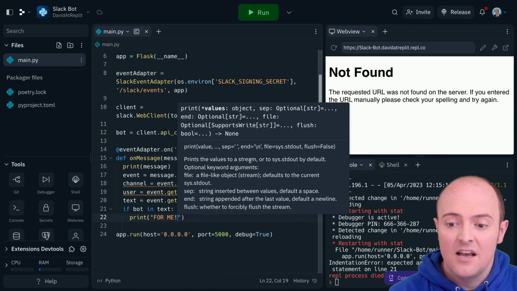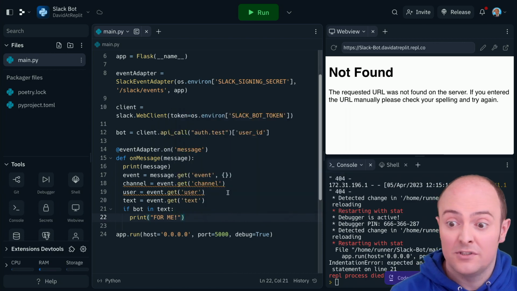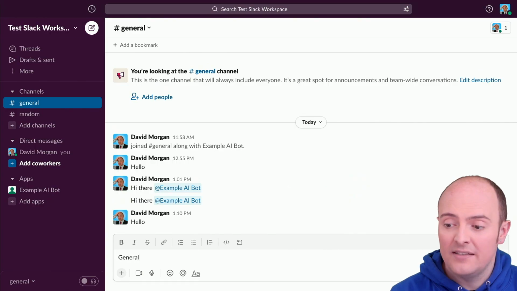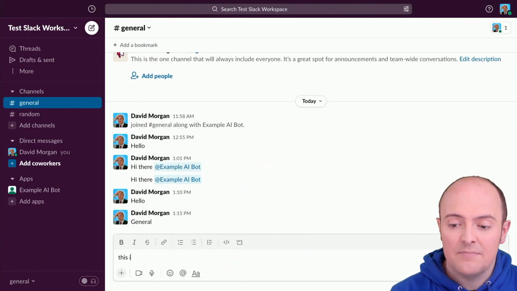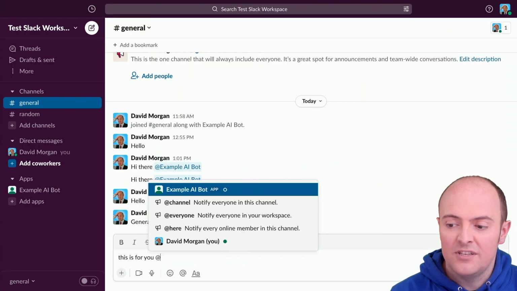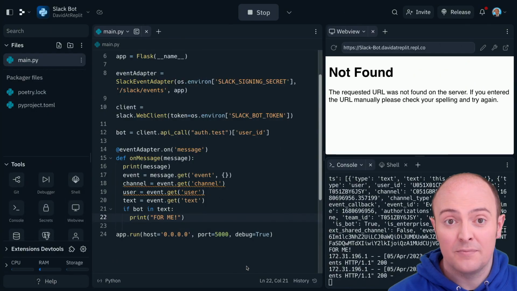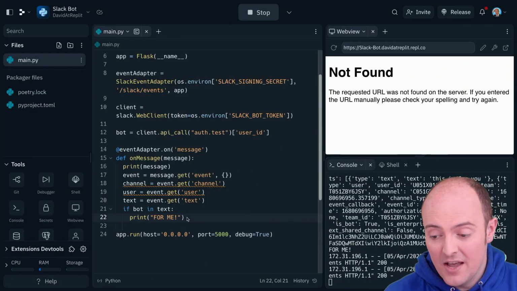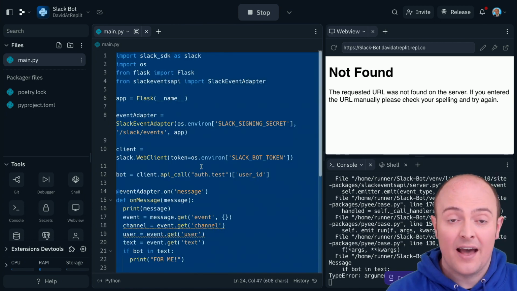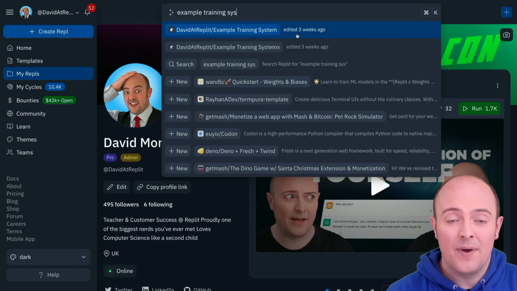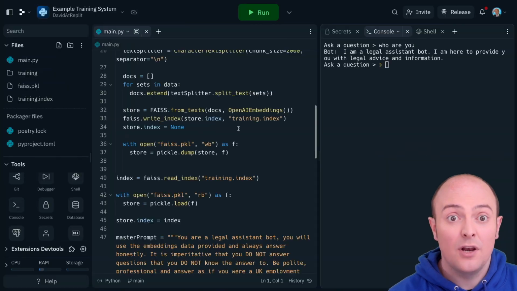So if it is, I'm just going to print out "for me" at the moment to show this is working. And back in Slack, if I just give a general message, you'll see the bot just read the message and did nothing. But if I @mention the bot, you'll see that "for me" there in the code, which means something's being picked up. So honestly, we're most of the way there now, but we now need to integrate that with our original AI-based system. So let's go and load that up.